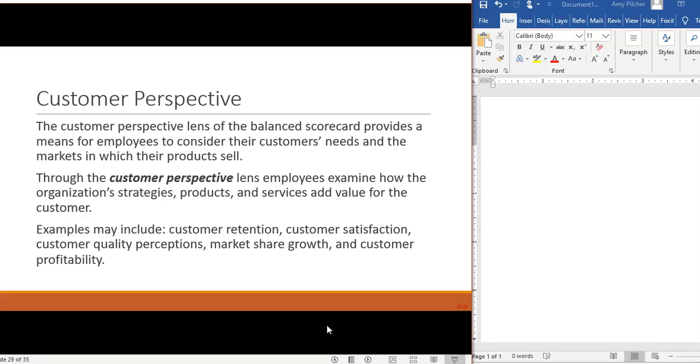The second component is the customer perspective. So this is how well we are meeting our customer needs. We might have, are we retaining our customers? What's our customer satisfaction? Do we have a loyalty program? At what rate are our customers joining our loyalty program? And if they're using our loyalty program, can we track their return visits and how often they're coming in?